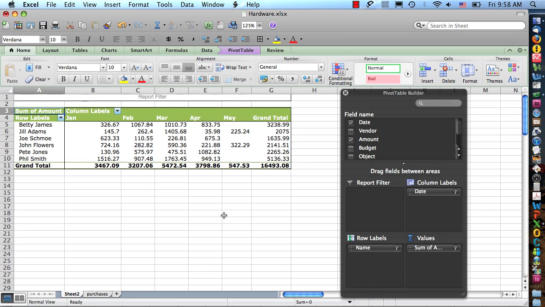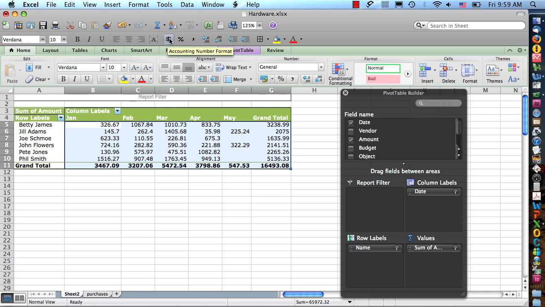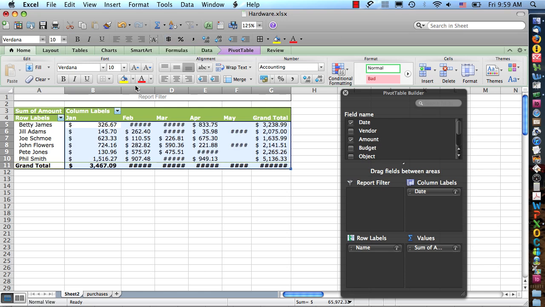Let's say we have our pivot table exactly the way we want it, and we're ready to share it with the world. Let's get it ready for prime time. We can start by adding some formatting. Since this is money, I can select these cells, go up to my toolbar here, and choose currency, just to give it decimal places and dollar signs.